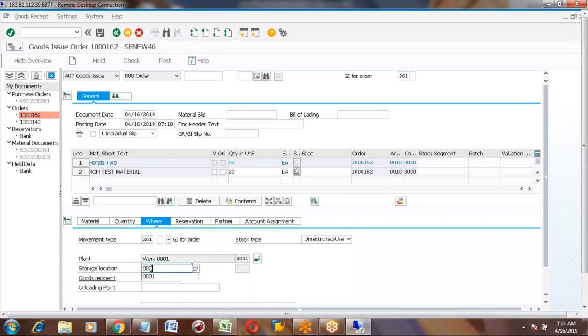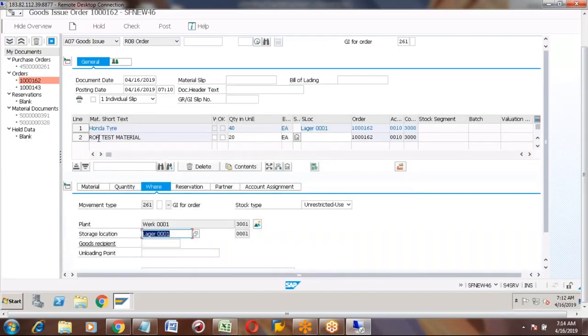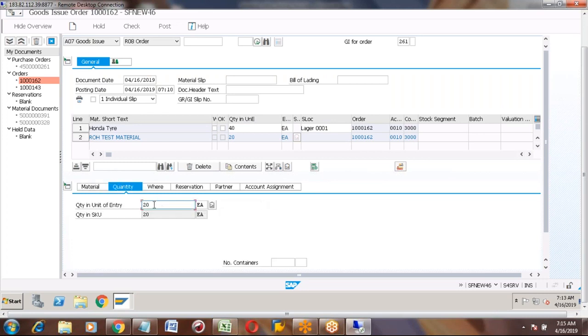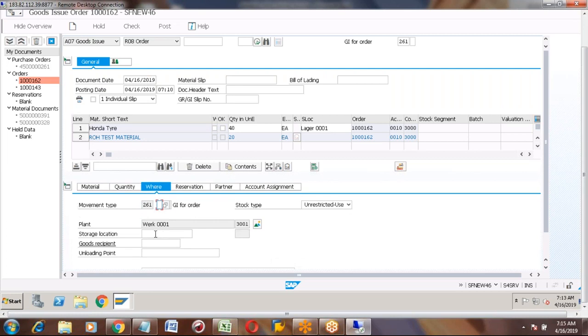And this stock we have in 0001. You enter the stock for this one, and we have two materials here. At present we entered the details for the first item only, Honda tire. If you want to enter the details for the second item, click on the second line, and it will display the details for the second item. If you want to change the quantity or the storage location, you can enter it.